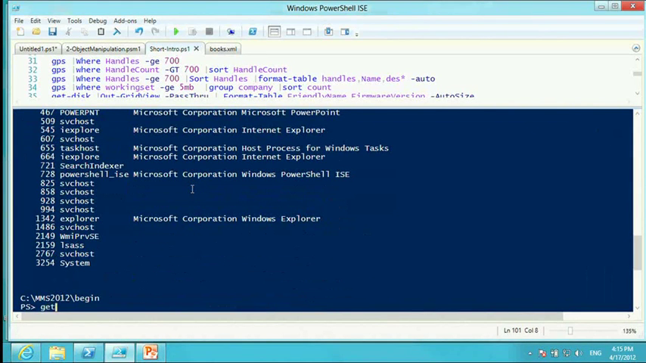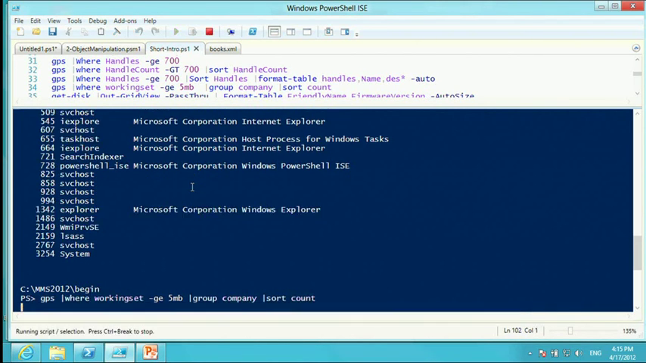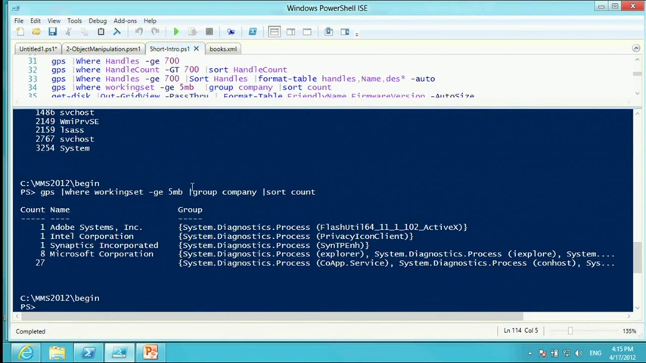But now imagine I say, hey, I'd like to get the processes where the working set is greater than 5 megabytes, and then group it by company, and then sort it by count. I mean, look at that, right? Found all the processes whose working set was greater than 5 megabytes, grouped it by the company, and sorted it by count. I mean, you can just do crazy powerful stuff because of objects, okay?